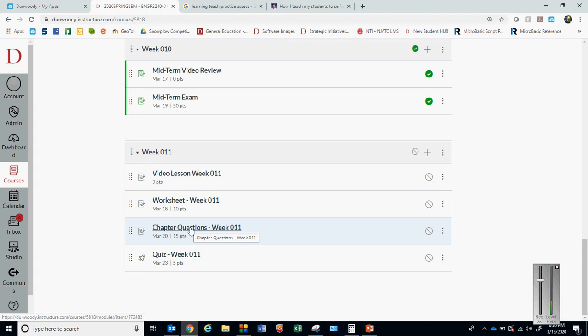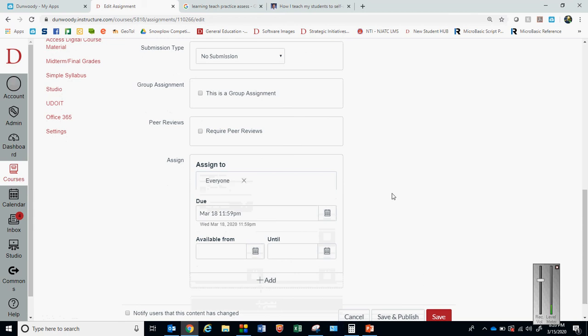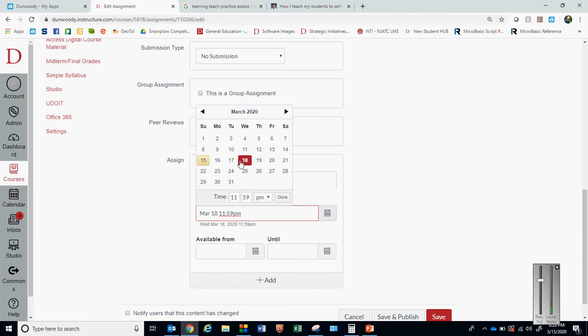I try to make things due, and I don't know what days I picked on these. I can go back and look, I guess. In my case, the class meets on Tuesday and Thursday. So I might say, you know what, this week 11 worksheet will be due on March 17th at 11:59 p.m. I like how Canvas does that. It doesn't say March 18th at midnight, because that's just a confusion factor for students.